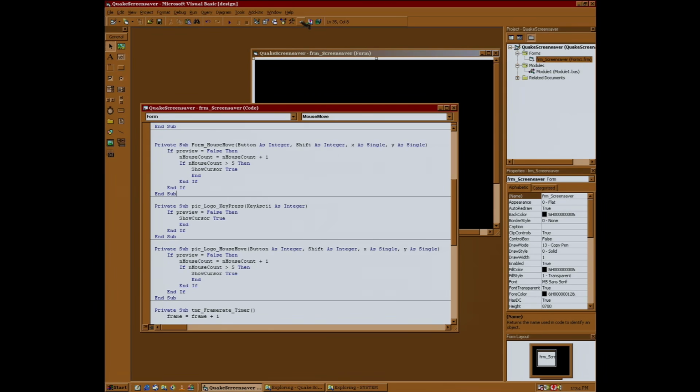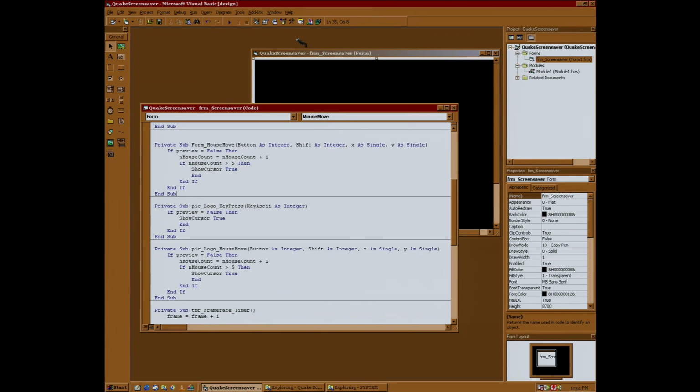If I run this program now, you'll notice that it meets each of the requirements. There are no static colors. The only color that is static moves across the screen constantly. It is a full screen application, and you can't see my mouse cursor. Once I move the mouse, the application shuts down.